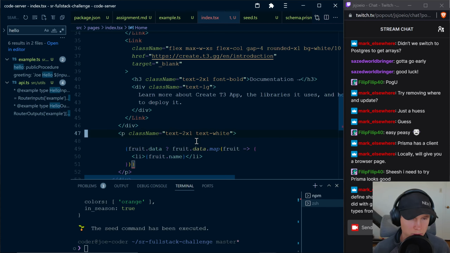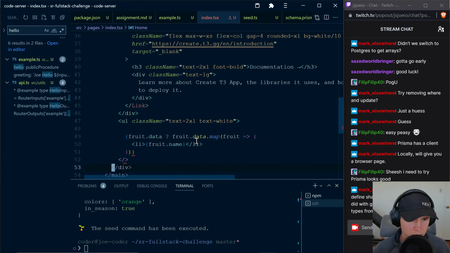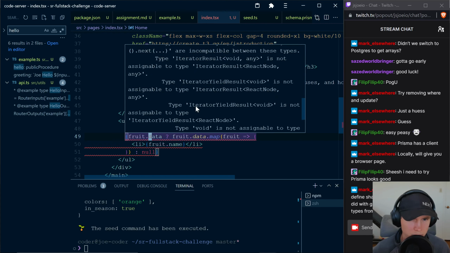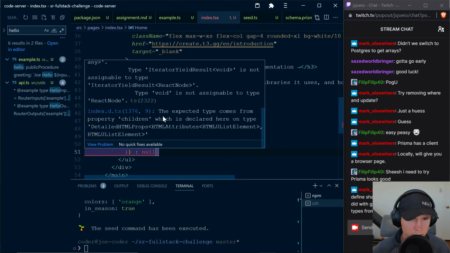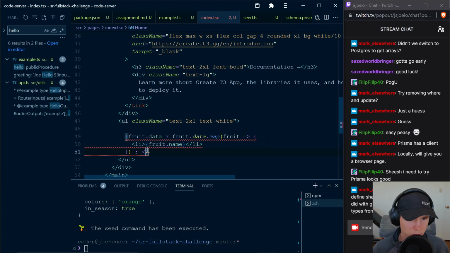So let's put this in a, oops, UL, an unordered list. And what am I doing wrong here? Is that extra? No. Close, close, close. Oh, I need an or. Okay. Or wait, why is that? Type void is not a, oh, it can't be a, wait. Type void is not assignable to React node? Or, okay, so what do you want? Like an empty div?